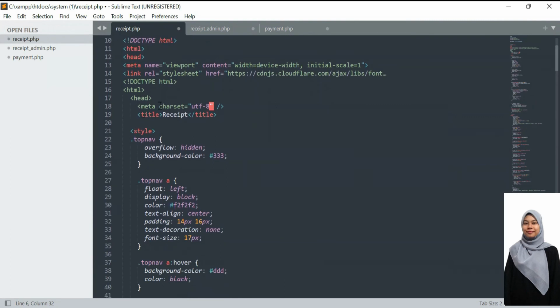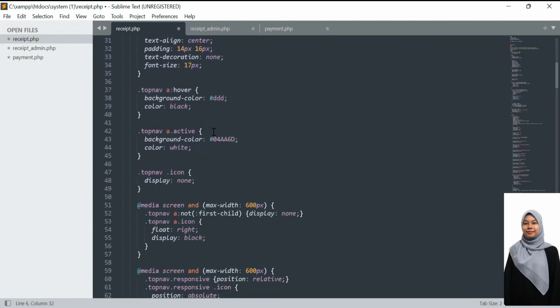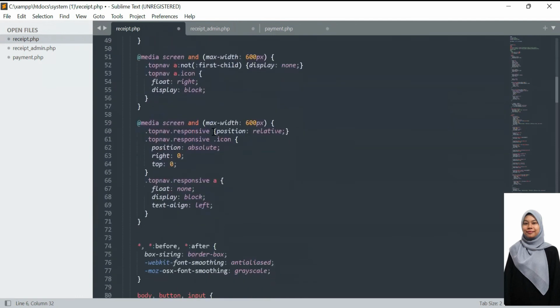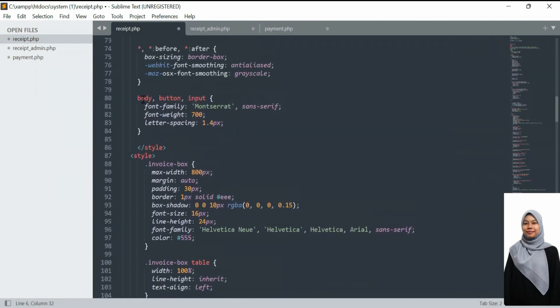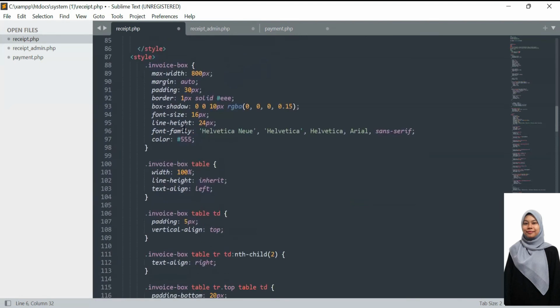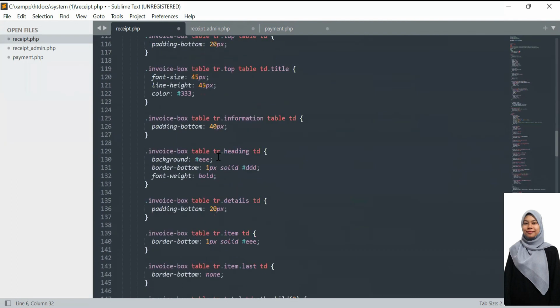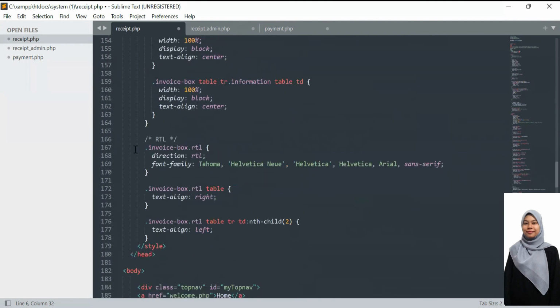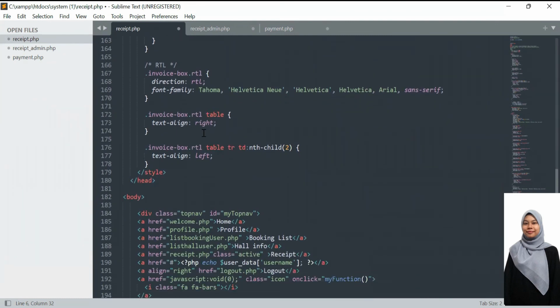The title is receipt, and this code is the style for the navigation bar of the website page. And then this is the code for the body, button, and input of the website page. Next, the style for the invoice box that consists of the invoice table, and then the invoice box, font, and table.